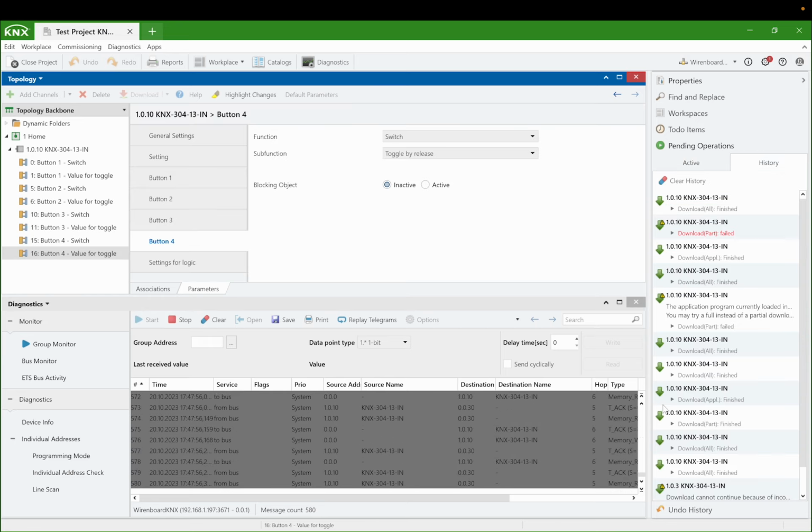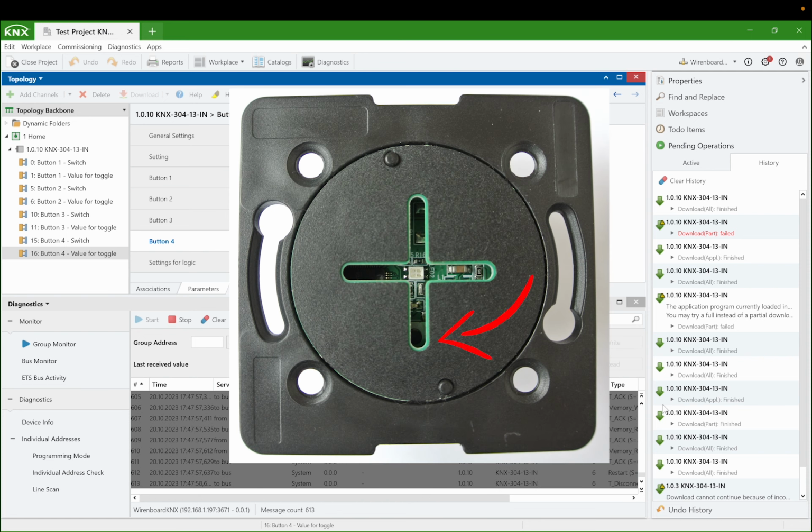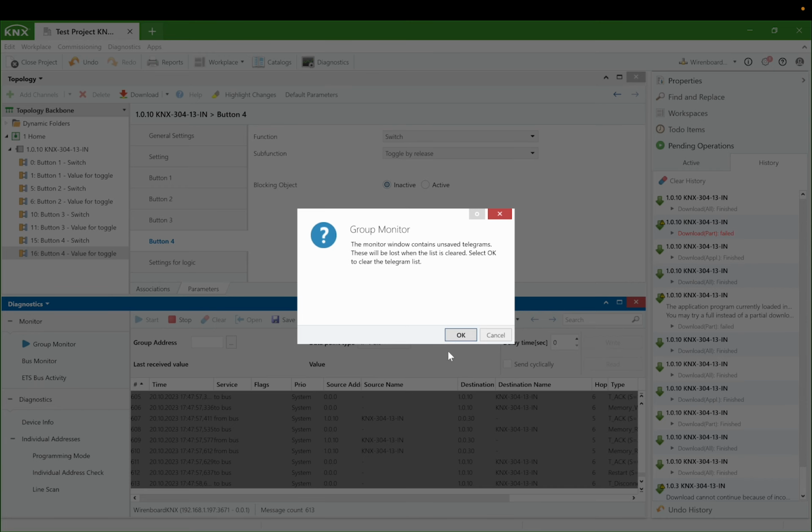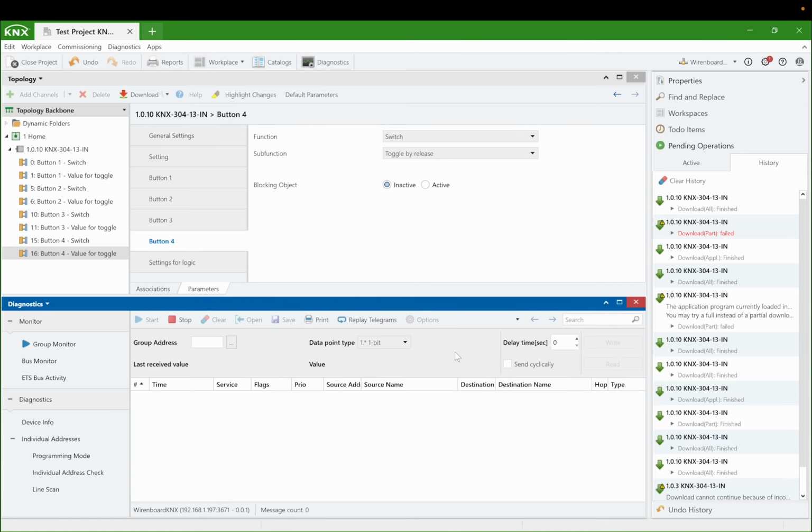ETS asks you to press a button on the device. Press once and the settings will be transferred to the device. The transfer has been successfully completed, and you can now observe commands the device sends when you press each button.